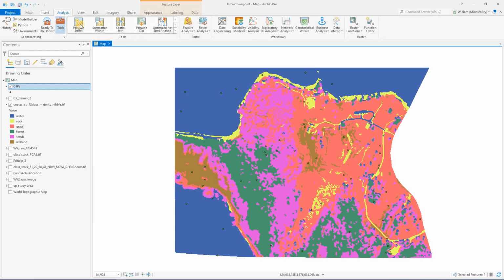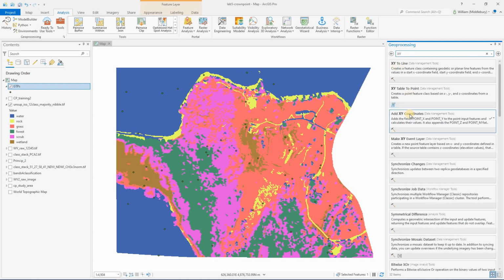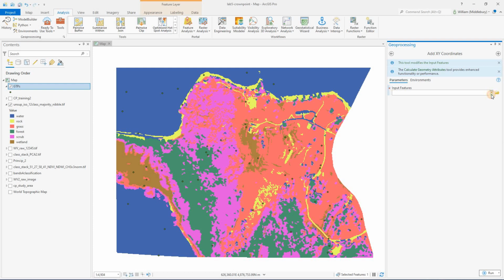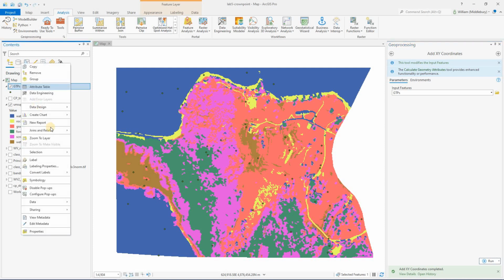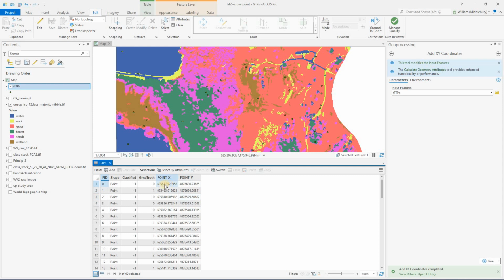All right, next we're going to add the XY coordinates. We're going to go back up to Analysis Tools, and there's a very nice quick little tool called Add XY Coordinates. Our input feature is going to be the shapefile that we just made. So these XY coordinates are going to get added as new fields within our GTP shapefile, and they're just going to get added in the map coordinate system and map projection, which in this case is UTM zone 18N, I believe. So we're going to right click, go to the attribute table, and sure enough, it's added these new fields. X, of course, is longitude. Y is latitude. Those are in units of meters because we're in a UTM projection.